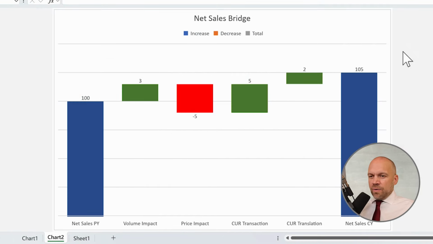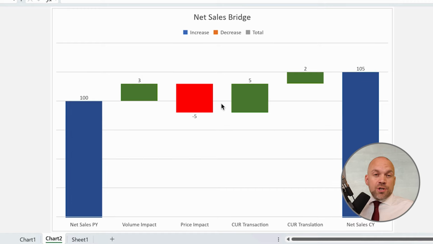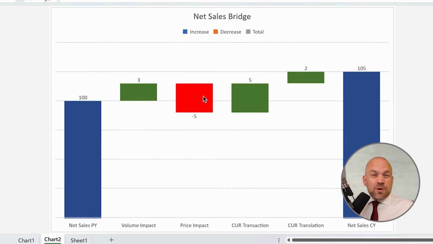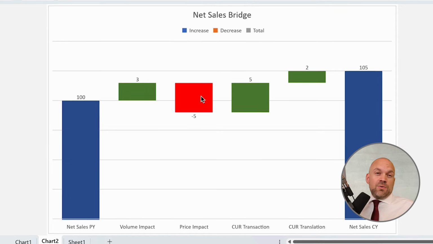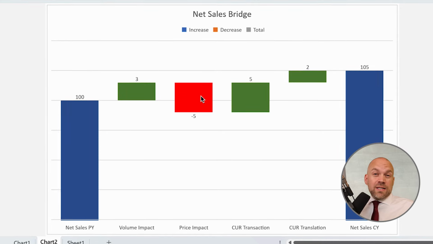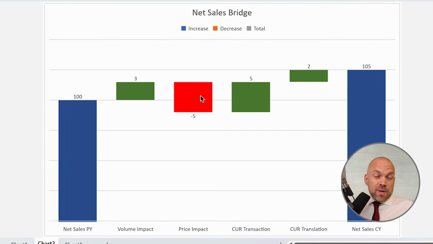Now I think you can really easily see the impacts and explain the different changes. And that's how you build and explain a net sales bridge using a waterfall graph. It's an incredibly effective tool for breaking down complex data into understandable parts, making it easier to present to stakeholders or analyze for internal decision making.